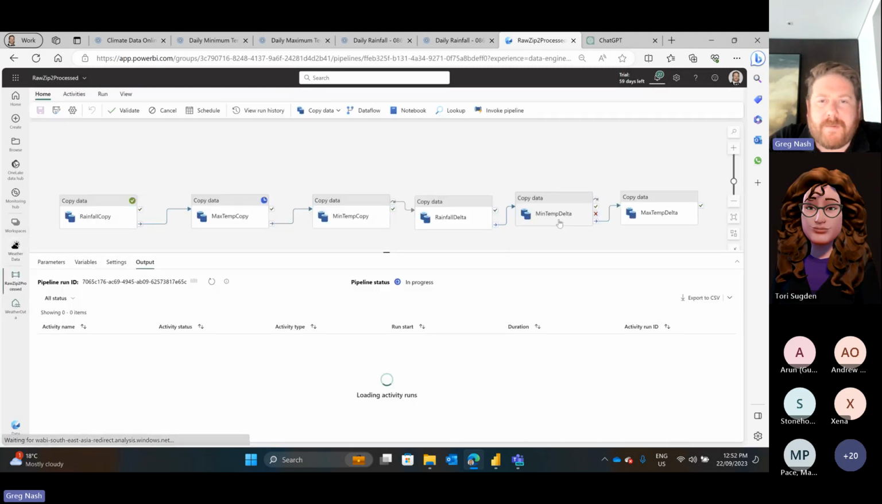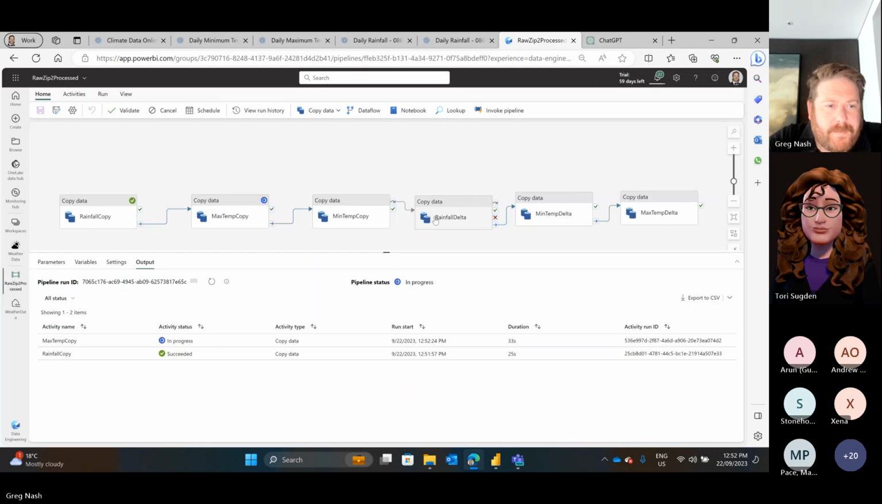Let's go back to our pipeline. Rainfall copy succeeded. That's showing the different activity names. That's cool. I didn't have a green tick against rainfall delta. Maybe it hadn't run yet. Might just be me.